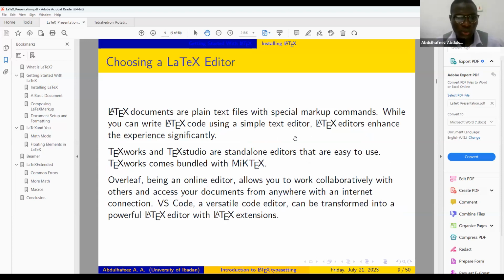Let me look for a better way to explain this to you. When you install MiKTeX from the link we shared, you download it on your Windows or any other system you are using, and then TeXworks comes bundled with your MiKTeX. When we say TeXworks and TeXstudio are standalone editors, it means that they are independent. TeXstudio on its own, you can just install from the internet. It's just about 50 MB.